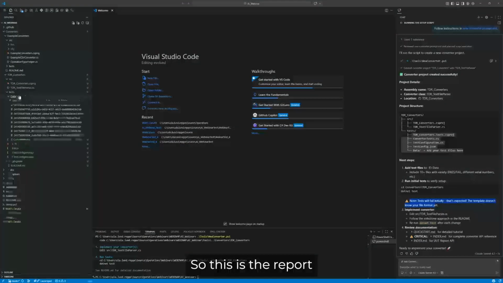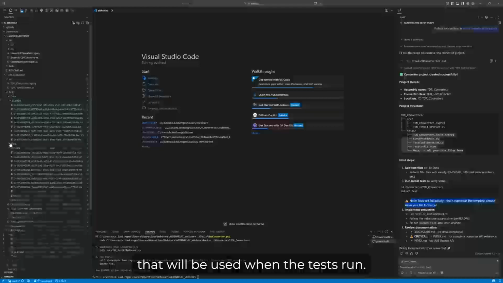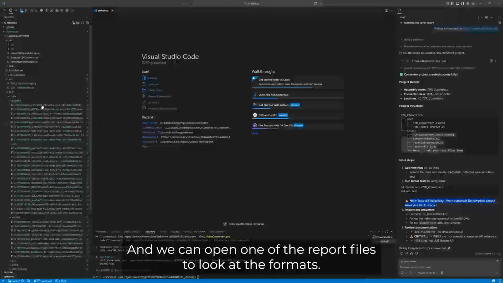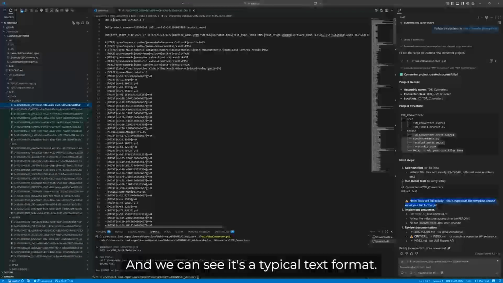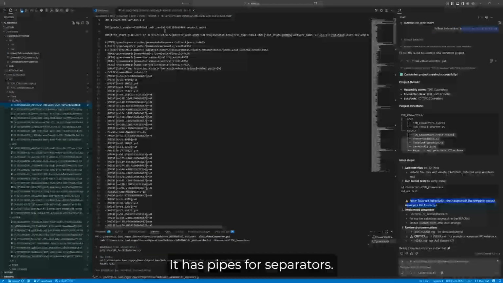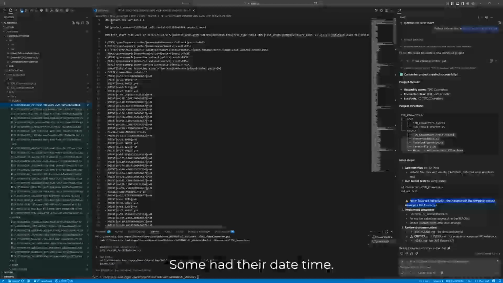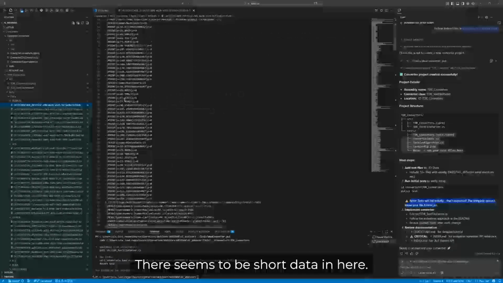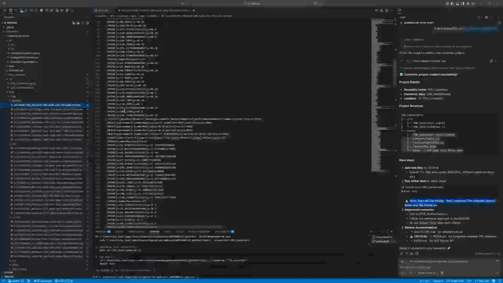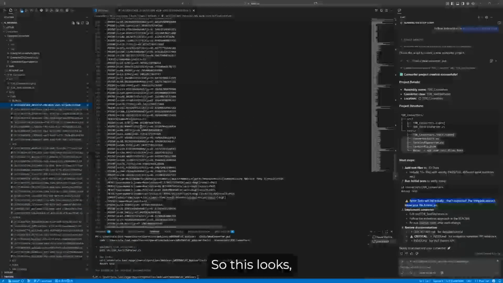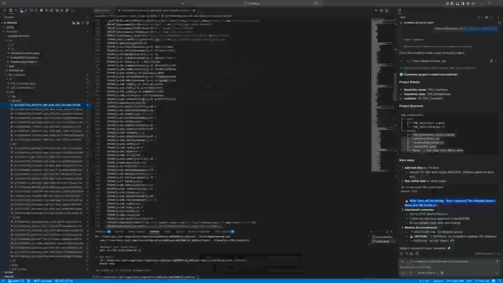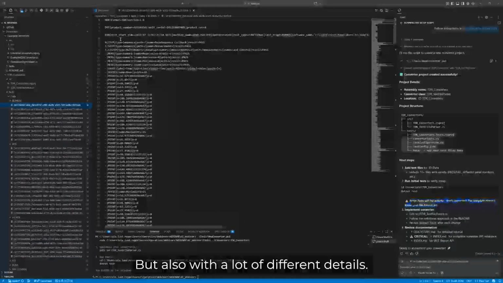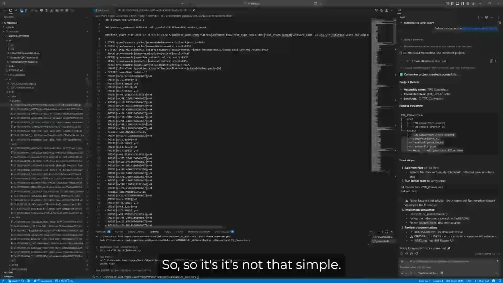So this is the report that will be used when the tests run, and we can open one of the report files to look at the format. And we can see it's a typical text format. It has pipes for separators, some header data, and it has a sequence. There seems to be chart data in here. Yeah, so this looks structured and absolutely doable, but also with a lot of different details. So it's not that simple.